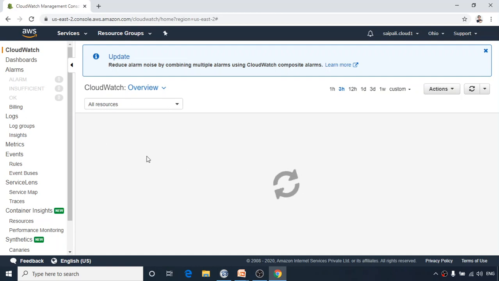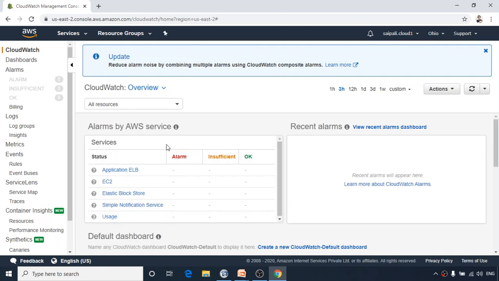So here is the list. It is going to tell you in case you have enabled any CloudWatch. Here you can see the alarm you can set in the AWS service on the basis of application ELB, the one we discussed in the last session, elastic load balancing. You can set it on the basis of EC2, or on the basis of EBS, elastic block storage, or you can have a service, which we are also going to discuss in the next session, Simple Notification Service, called SNS, or usage. So these are the conditions on which basis we can set the alarm.